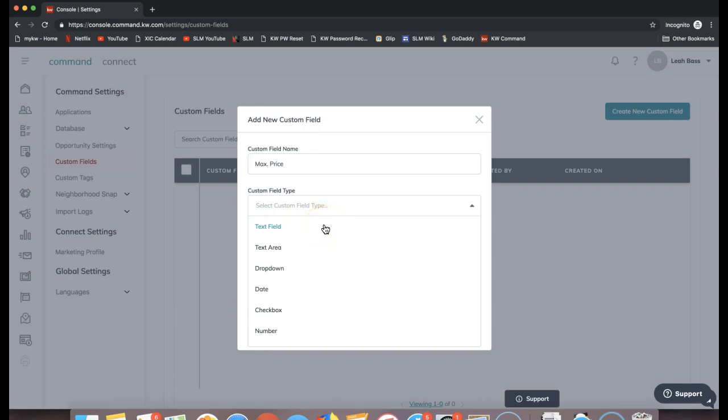to select the type of field we're adding, whether that should be a text field, text area, a drop down, date, checkbox, number, and you can actually keep scrolling down for a few more options there where we have URL, percentage, and in this case currency, right? Since it's a max price, I'll want to enter in a currency.